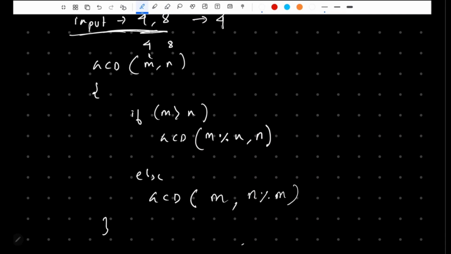M is 4, n is 8. Is m greater than n? No. So n is greater than m, and we call GCD with 4 and 8 mod 4. This comes to 0. As you can see, the next time it's called with m and n, this 4 is m and n becomes 0. So this can be our base case.